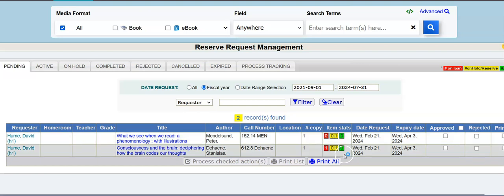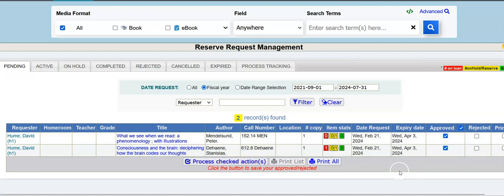And then the second item looks like it is out. It's out on loan, so David Hume will be put on a queue so that when the book is becoming available, he'll be notified for pickup. I'm going to approve both the hold and the reserve request. Check mark, process checked actions.